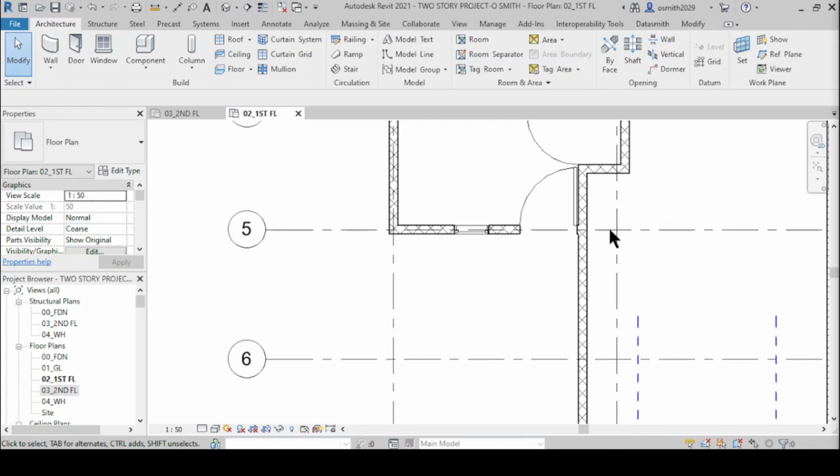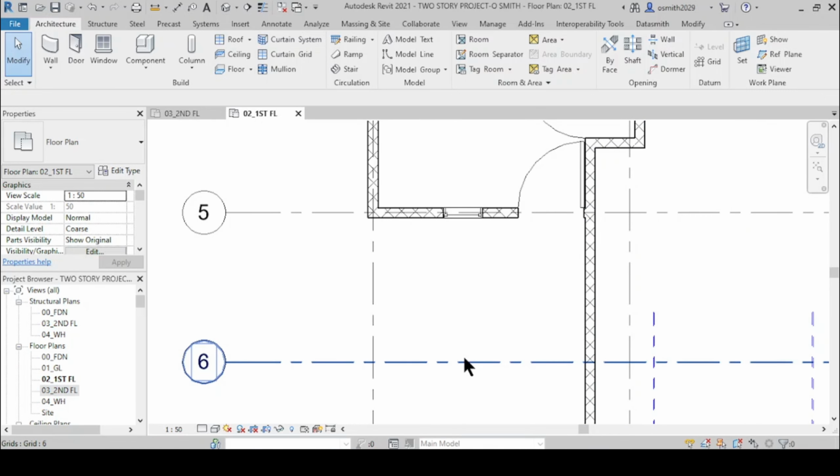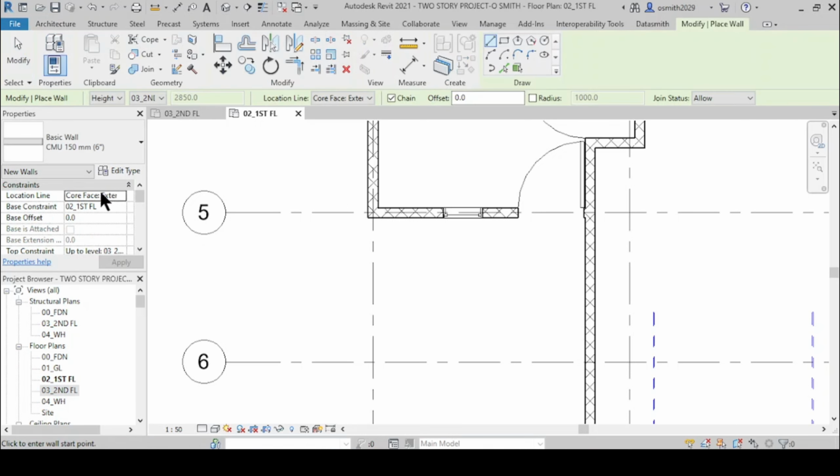Today we're going to be adding in our porch section to our 2-story 3-bedroom home. So we already have a grid line here that falls on the center line of that porch wall. So I'm going to select wall.